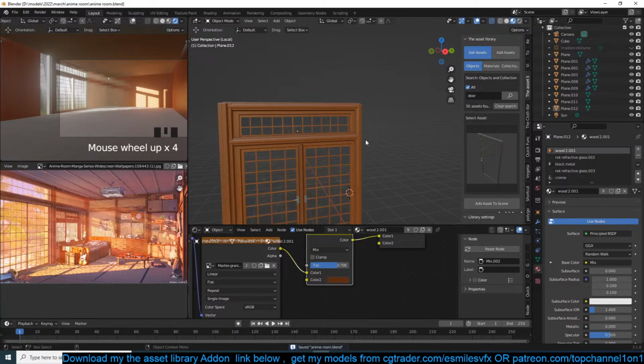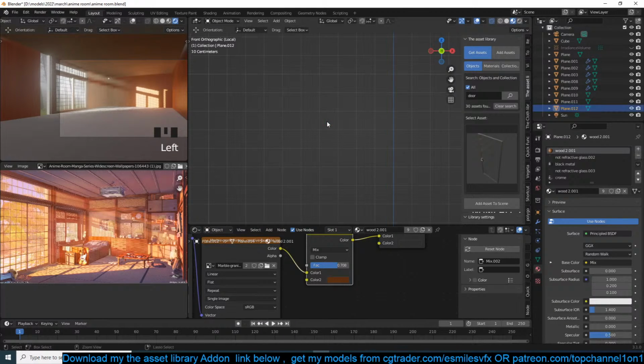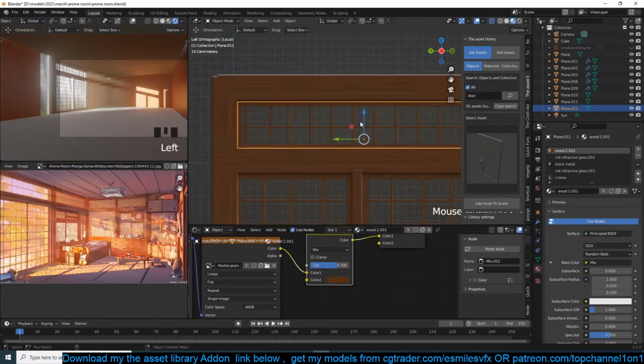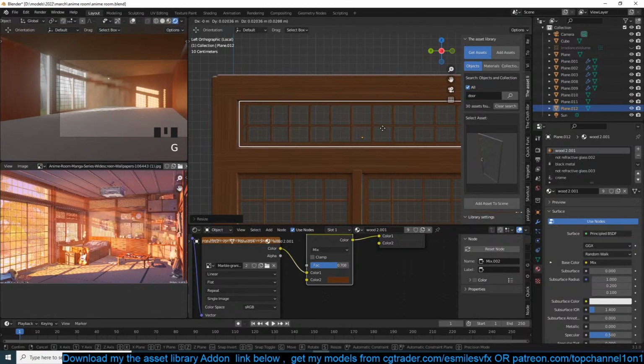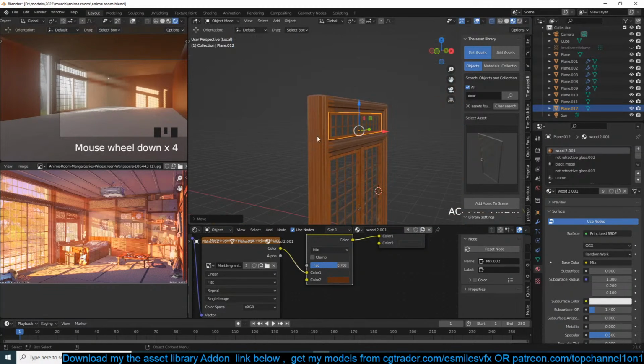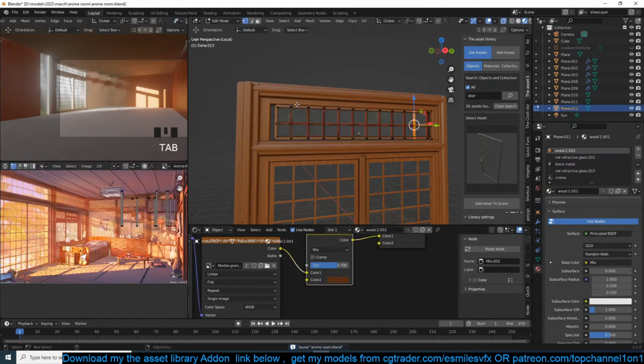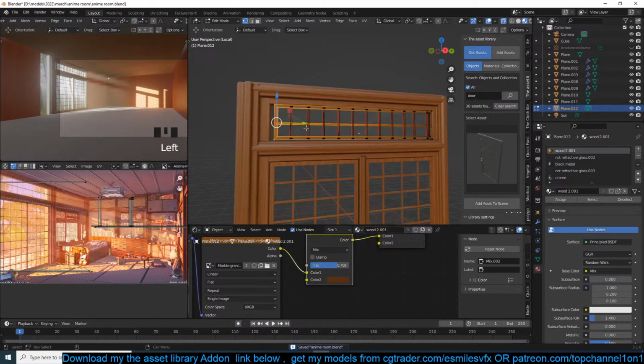Do you ever share your assets, or you sell it? I sell it. You can get my assets on Patreon, or you can visit my store cgtrader.com.